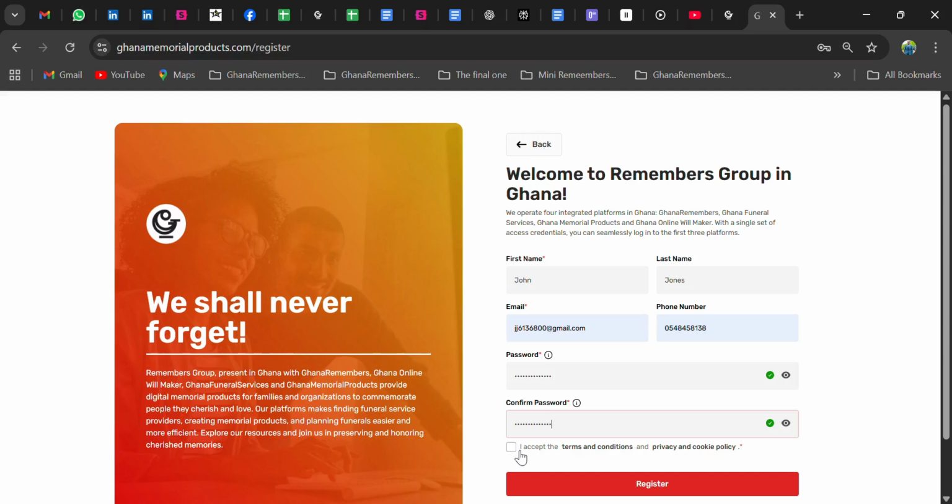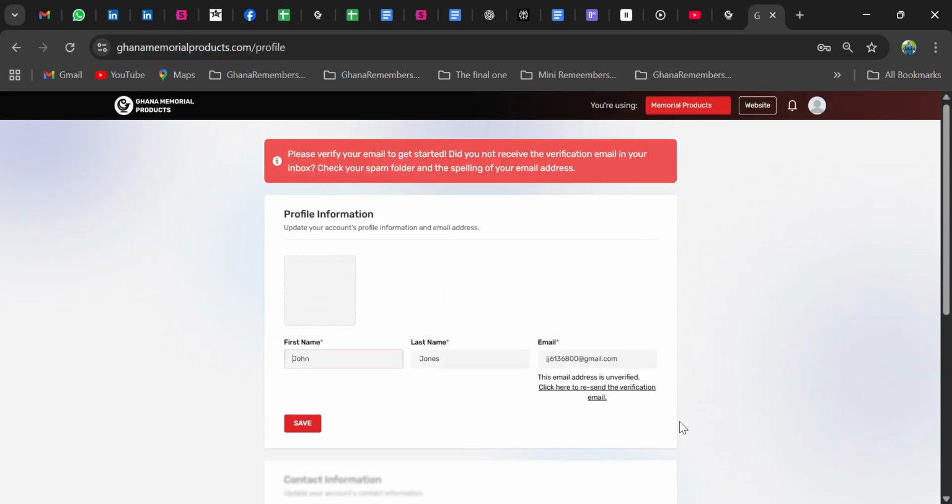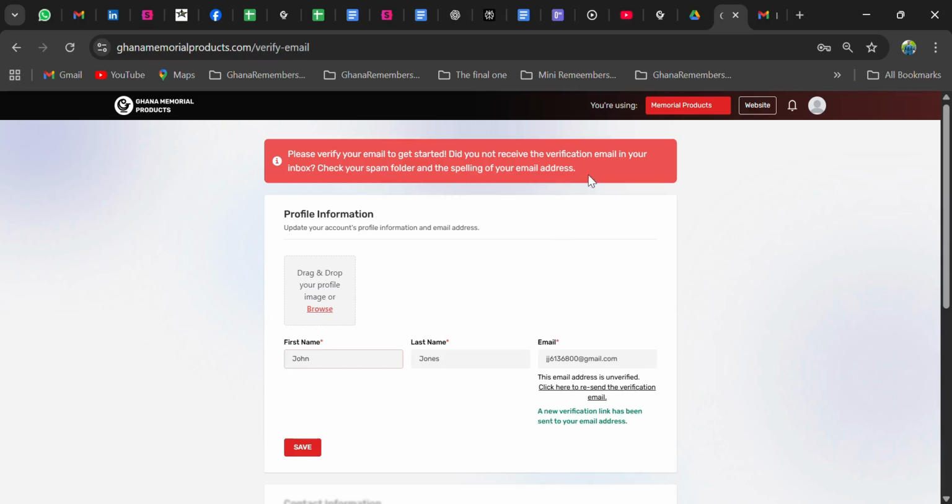Then after, you click on the I accept terms and conditions button. And then finally, you click on register. So after you click on register, you get this notification. So you check your email inbox.